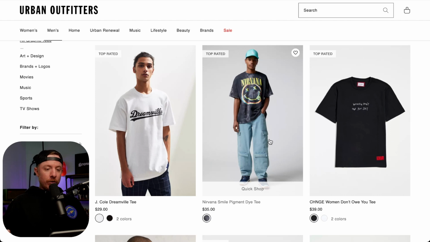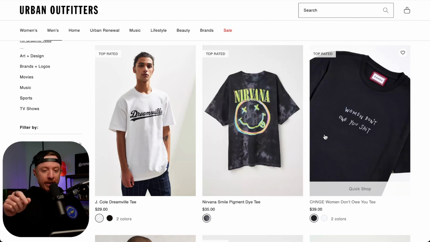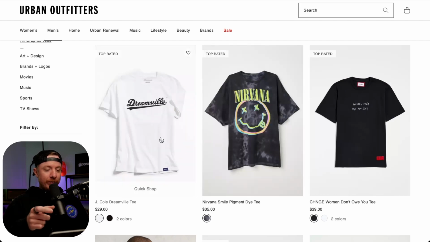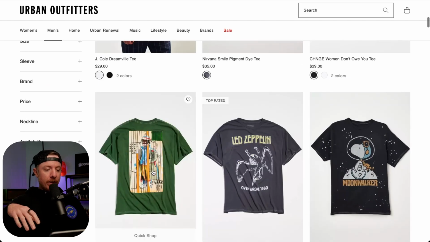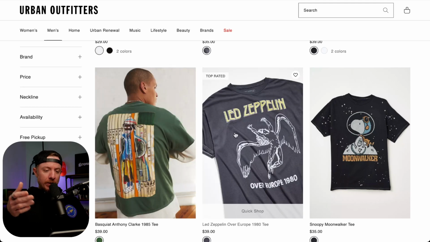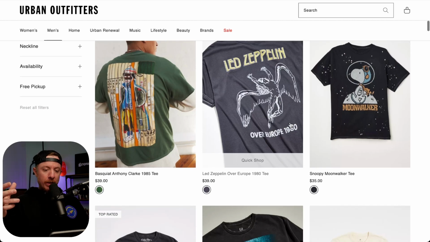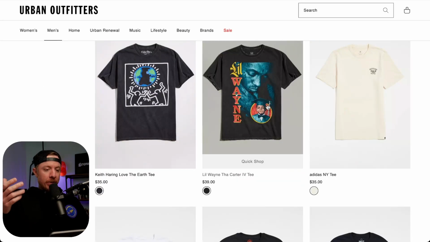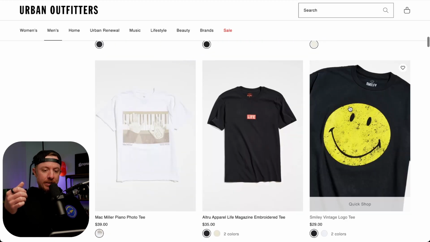So we have the old Nirvana logo. All right, we got this little handwritten thing, "Women Don't Owe You Shit," from a company called Change. This is a J. Cole, Dreamville. Again, this font has been used on minor league baseball teams forever, college teams, whatever. This is more of an abstract art band tee. And look at the t-shirt. It's got a pigment dye, vintage wash, acid wash vibe to it. Little Snoopy guy here. Lil Wayne. This is a Keith Haring art piece. Adidas, smiley faces with, again, a little distressed look to it.